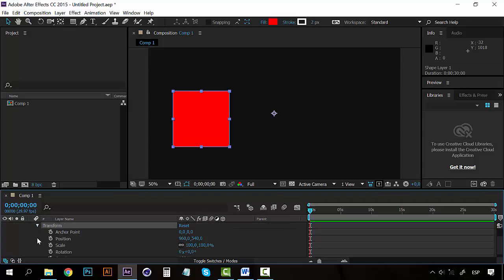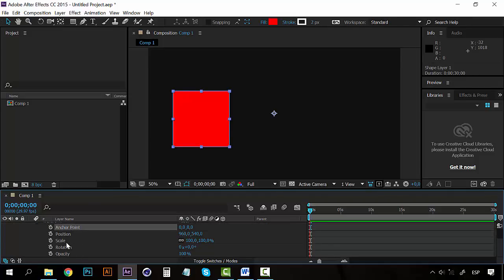If you open this, you will see many things. You will see anchor point, you will see position, scale, rotation, and opacity. These are really important, especially the position, the scale, and the rotation. These are really important to create an animation, because these attributes, working with the keyframes that we will look at later, will work great together to create a nice animation.